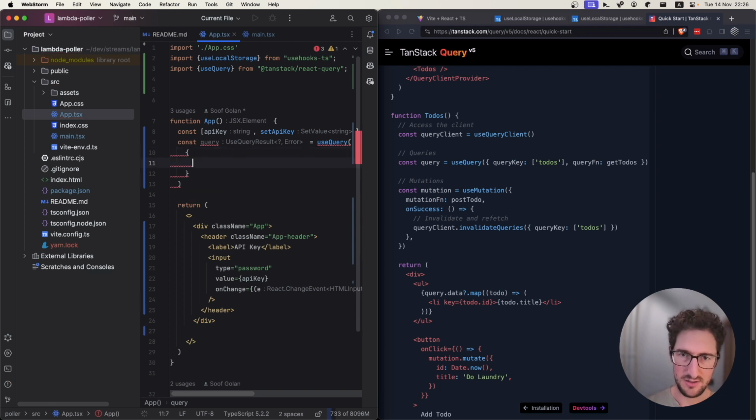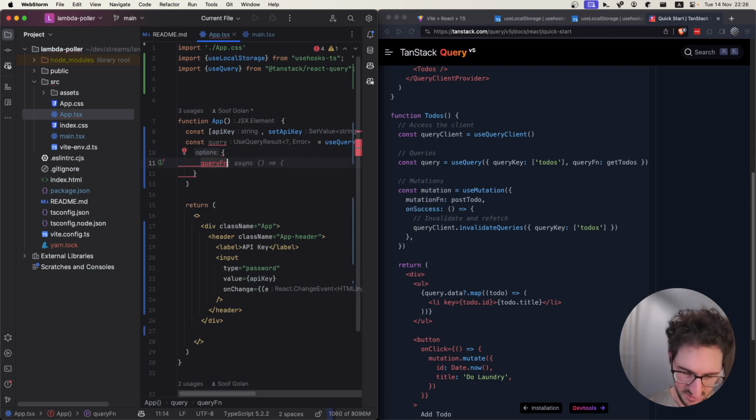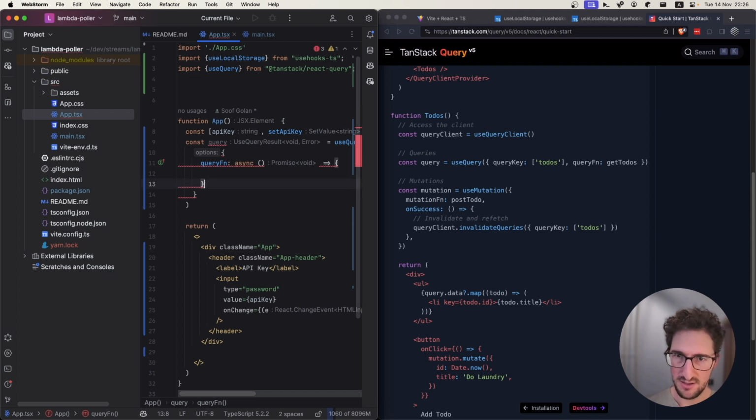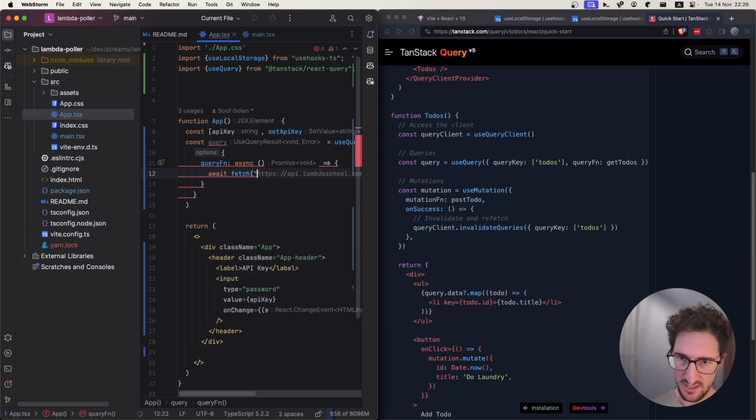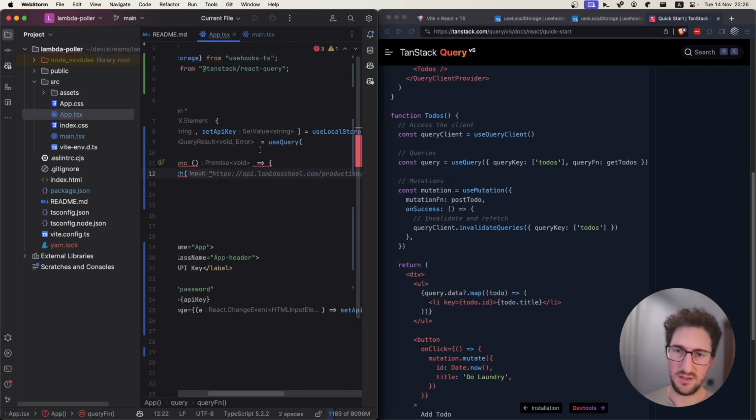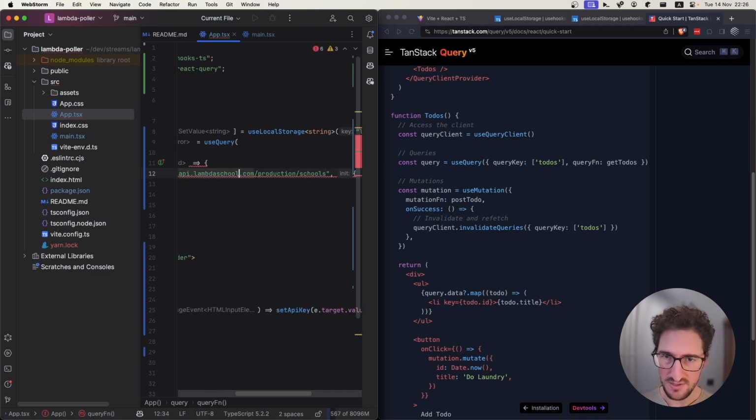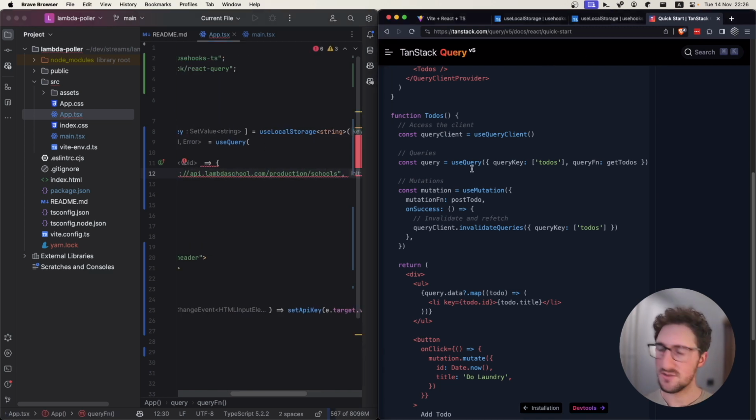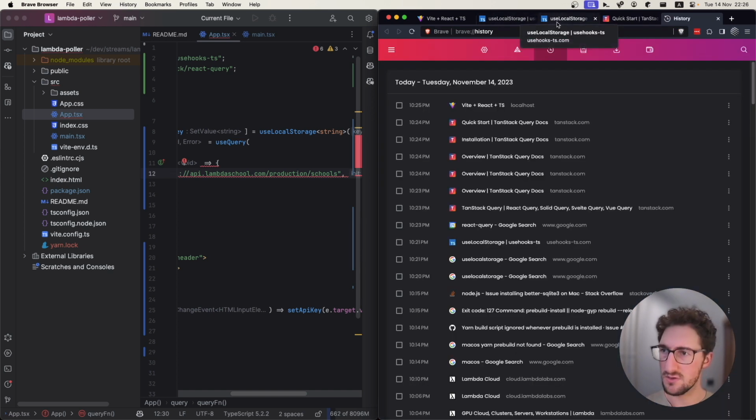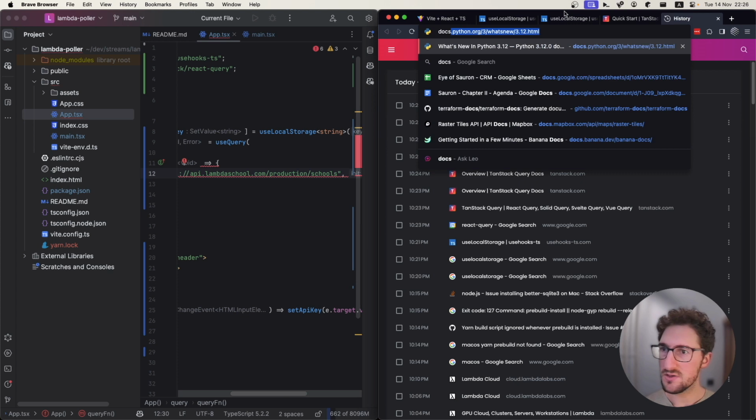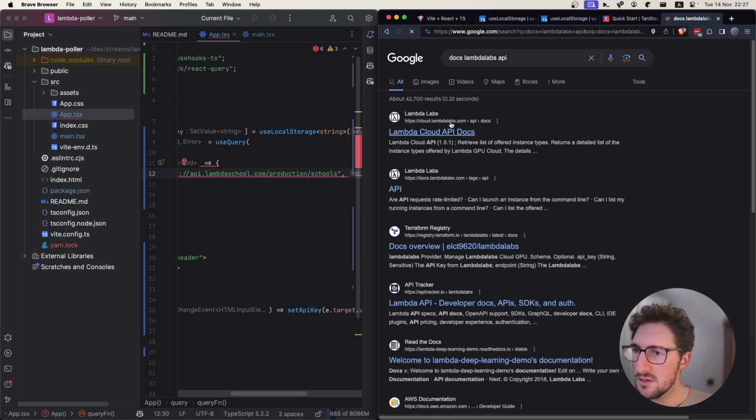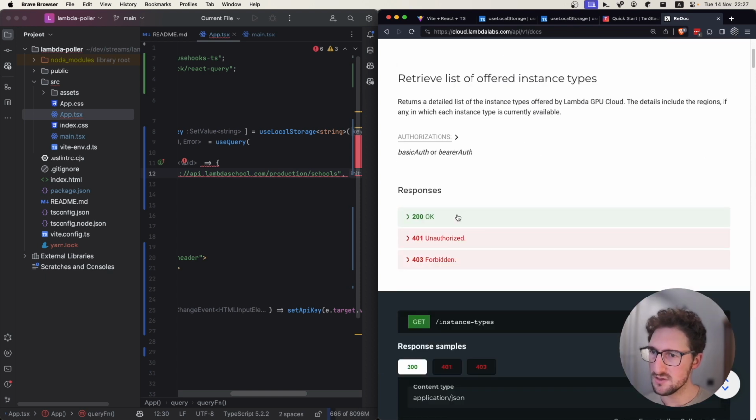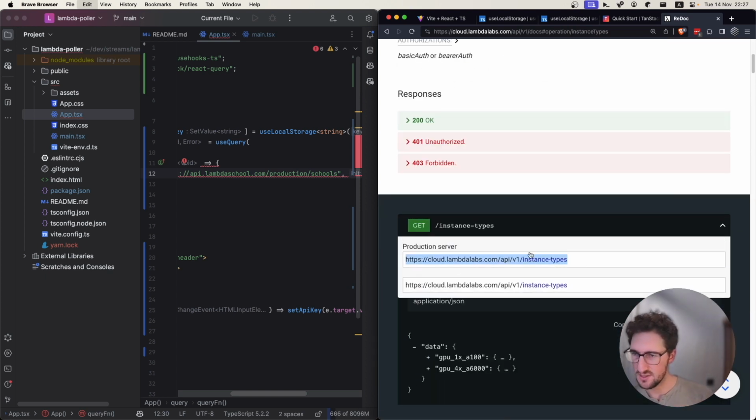So our thingy here is queryFn, which is an async function that does, well, we do need to await, we need to fetch, and we need the API for Lambda Labs. Yeah, not Lambda School. But good on you for trying that. Let's just walk over to Lambda's docs. Docs, Lambda Labs API. Lambda Labs docs. Awesome. Instance types, that's the one I want.